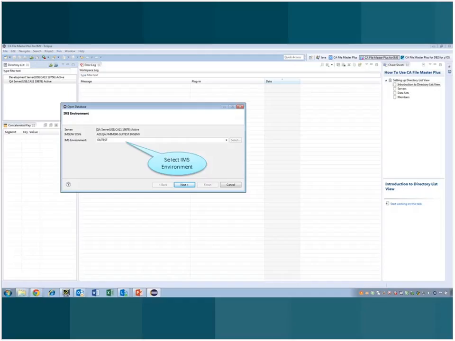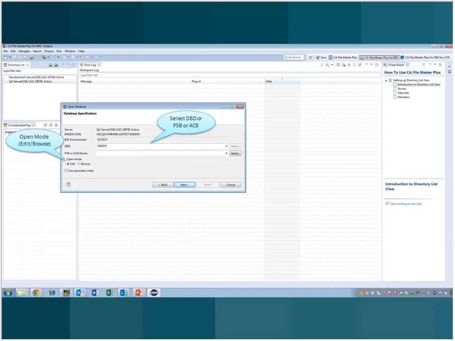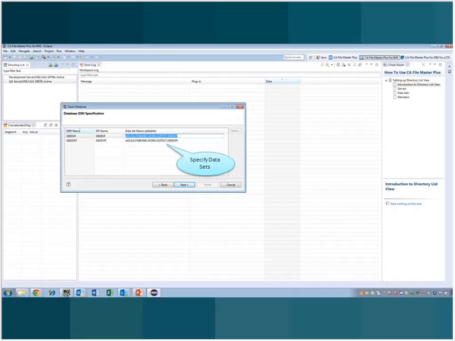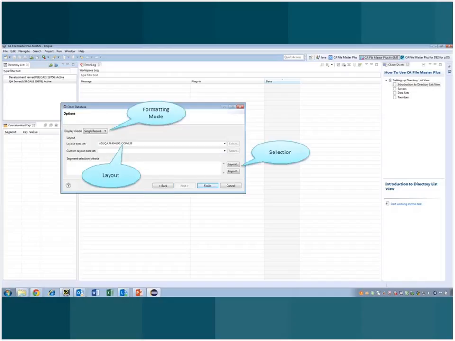The IMS Open Database wizard is similar to the MBS one. It first asks for the IMS environment. We can select DVD, PSD, or ACD, as well as what mode to open the database in. We also need to specify the data set to use. The format, selection, and layout in the Open Database wizard panel is similar to MBS.